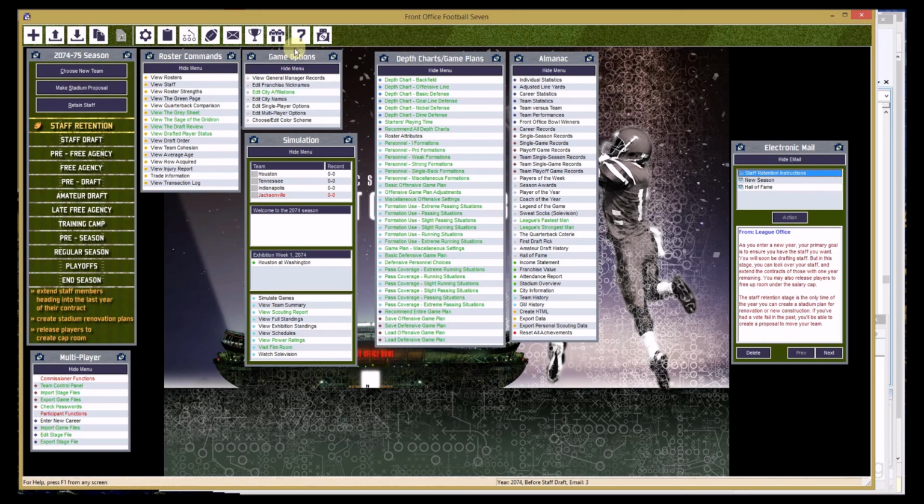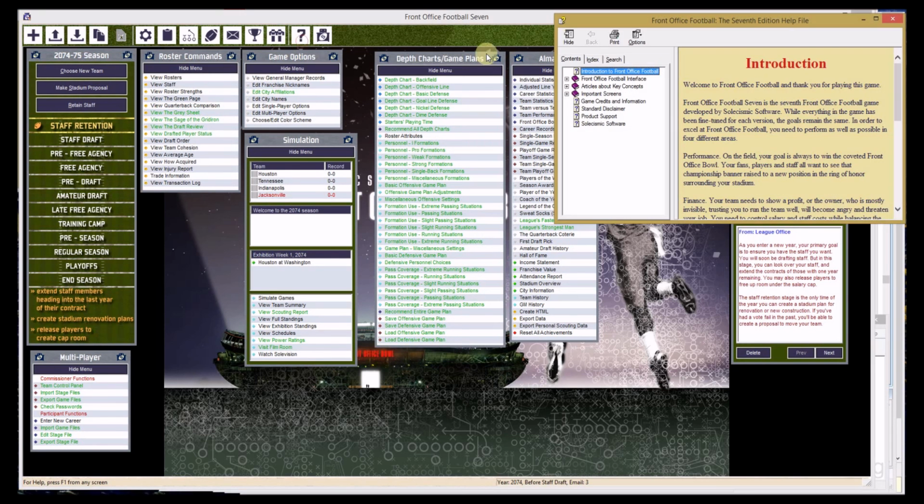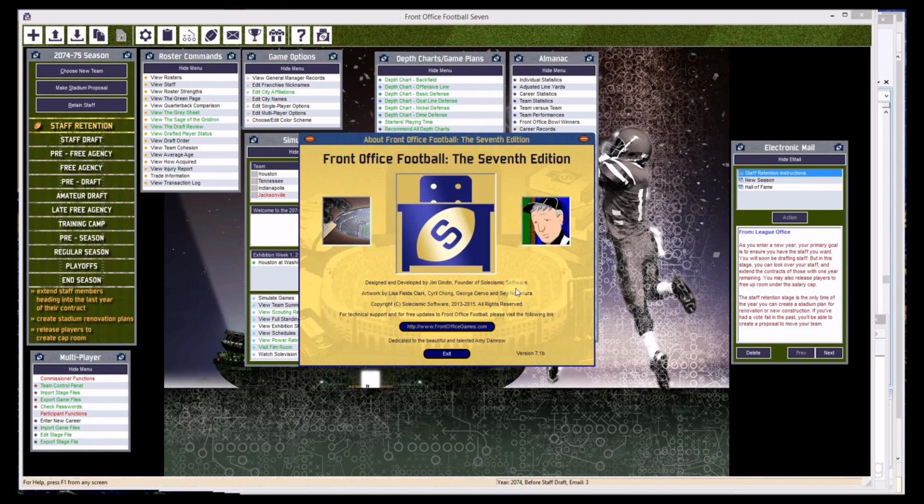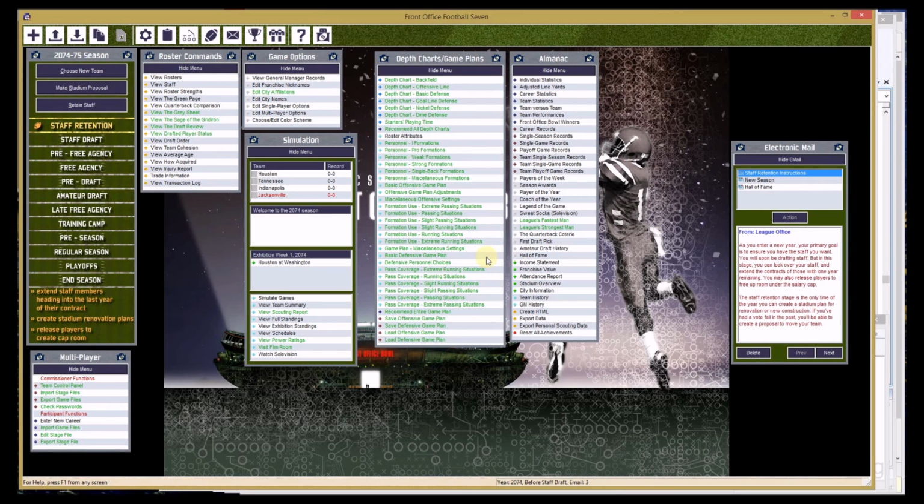So if you're into the idea of challenging other players and game planning against them, I would encourage you to look online and explore the community. Because there are a lot of good people out there. This icon opens up the help file, as we saw, and this is just an about box that tells you the version of Front Office Football you're running. And that's basically it for the interface.